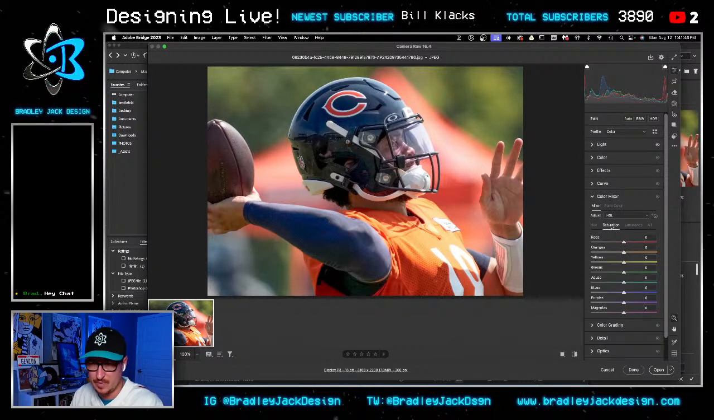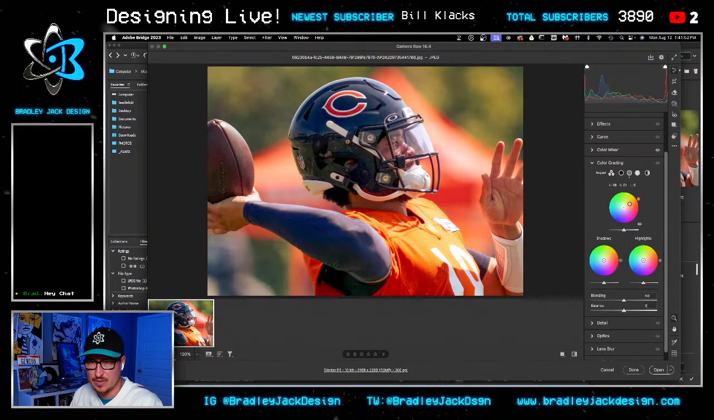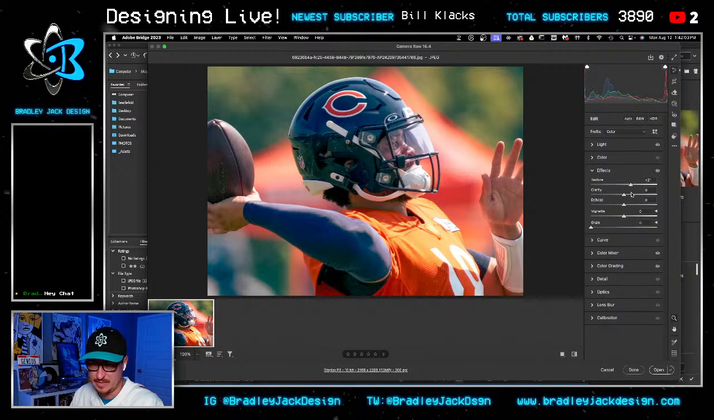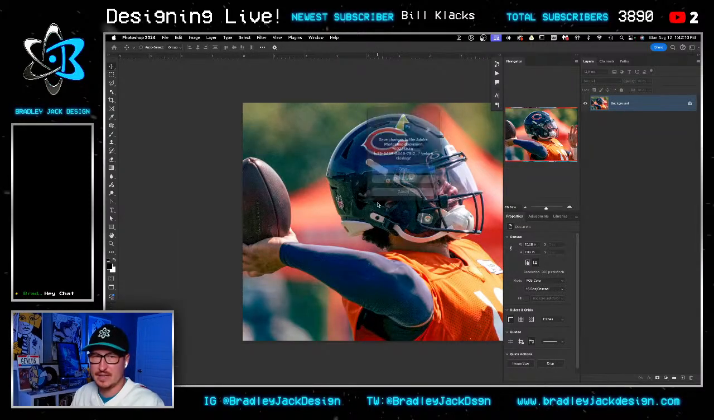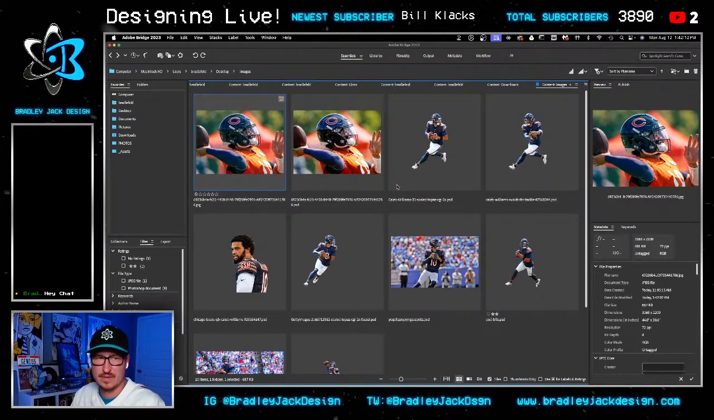Let's go to the color mixer and increase the saturation of the blue, oranges, and reds. And go down here and color grade it. So the midtones are orange, and then just general editing of this. So I'm just going to quickly randomly edit this. And I can hit OK. And now I'm going to hit don't save.